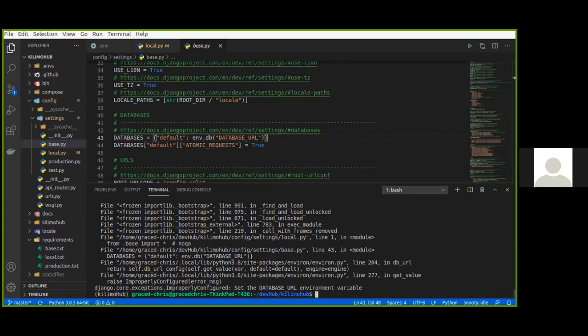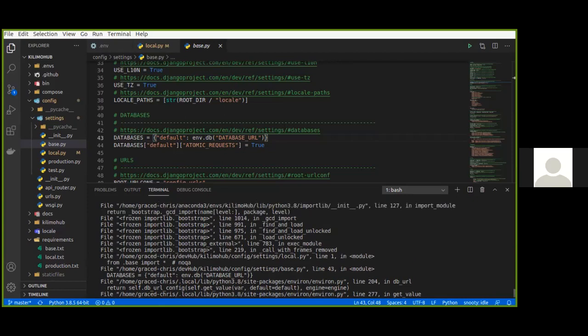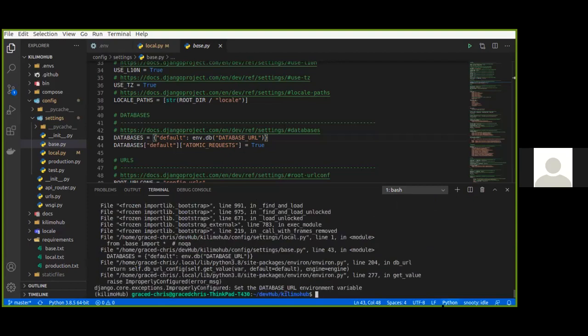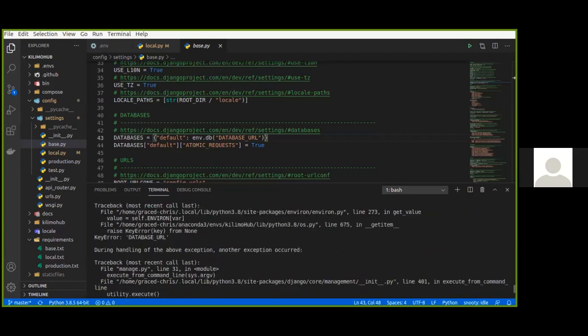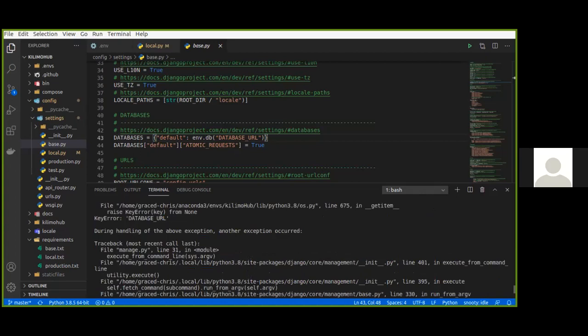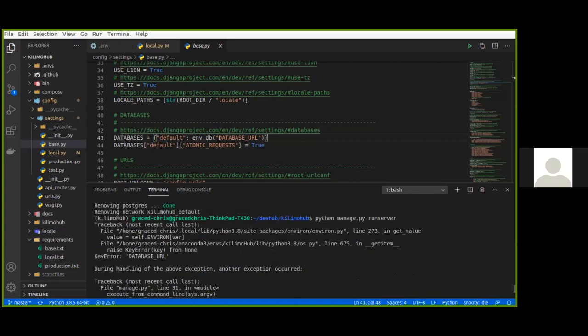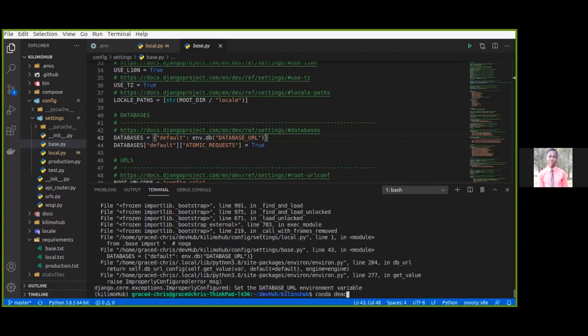Okay, you have to either deactivate and activate the environment. I deactivated it, because it's saying database URL not found. Well, we already created that environment variable. Have you activated the environment? You have to deactivate, yes, you have to deactivate and activate it again. Try that.